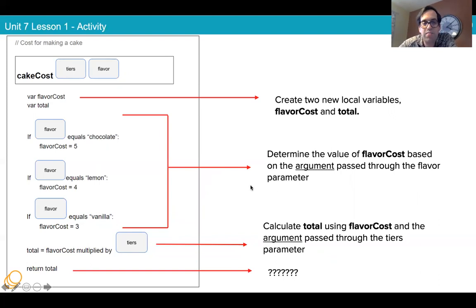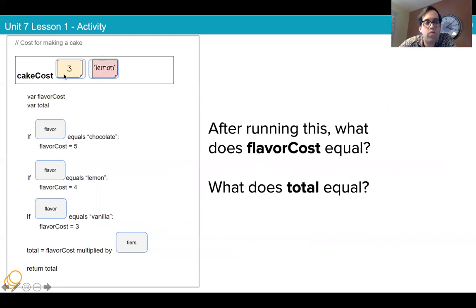You don't have to understand that yet, but let's see what happens when we pass the arguments 3 and lemon through the tiers and flavor parameters. So think this through. After running this, what does flavor cost equal? What does total equal? Well, let's see. The flavor is lemon. So if lemon equals lemon, the second one is true. So flavor cost is going to equal 4. And then the total is going to be flavor cost of 4 multiplied by tiers, 3. So 4 times 3, so it should equal 12, right? So we have 4, the total is 12. Hopefully that makes sense to you.